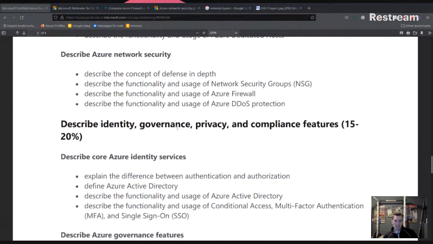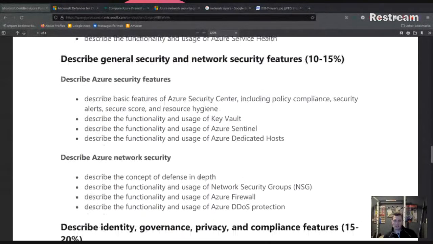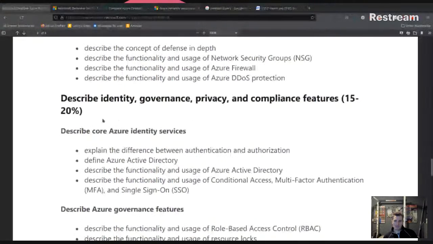So, describe identity, governance, privacy, and compliance features. So we got through all this. Okay, that wasn't too bad. I was feeling a little worried about this. I think we're going to have to dive into that security section a little bit more. Like I said, I would like to know just what they're looking for here. But yeah, describe governance.